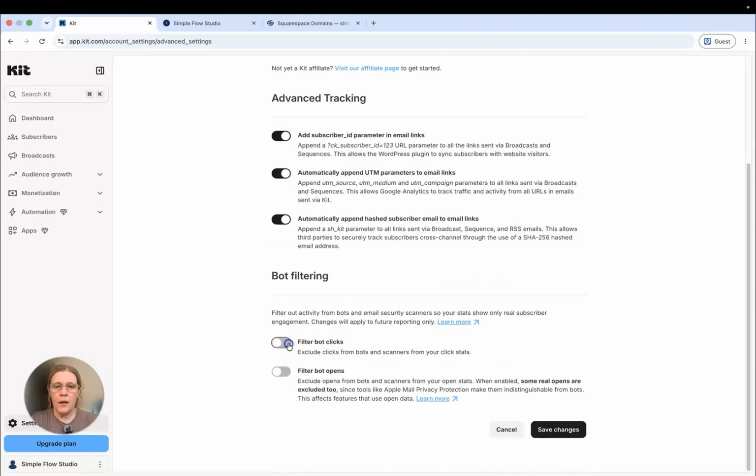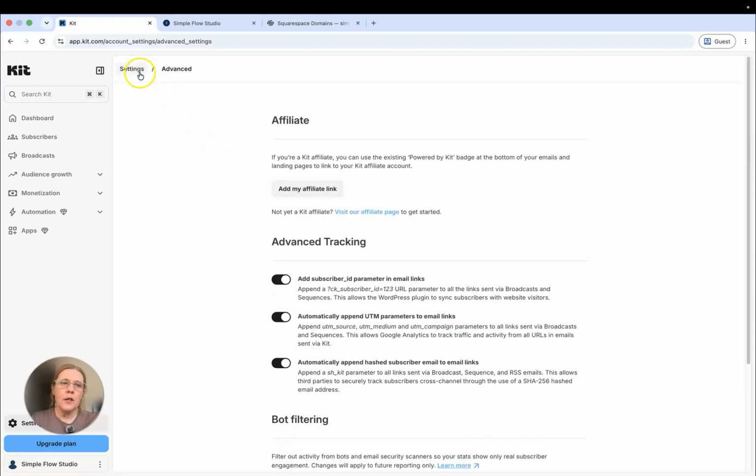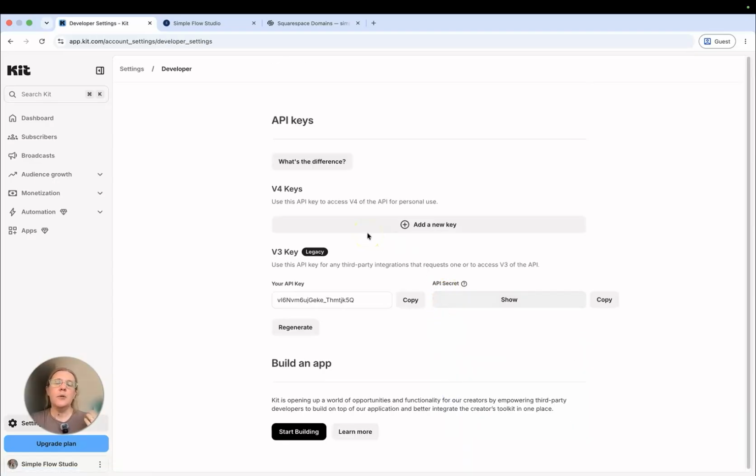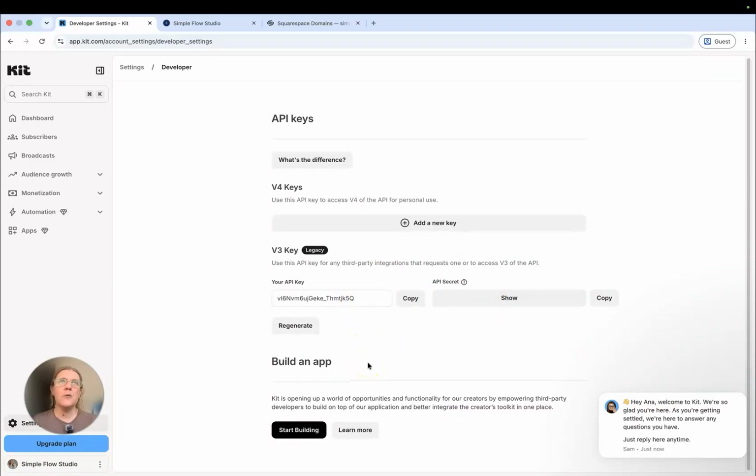So I'm going to enable all of this, and then I'm going to click Save Changes. Then we're going to go back to settings, and if you are a developer and you build apps for the Kit App Store, or if you need to connect to Kit with an API key, this is where you're going to see your API key and API secret. This is usually used if you want to connect Kit to a tool like Zapier to have it talk to some other platform that you might be using. This is where you would find that.